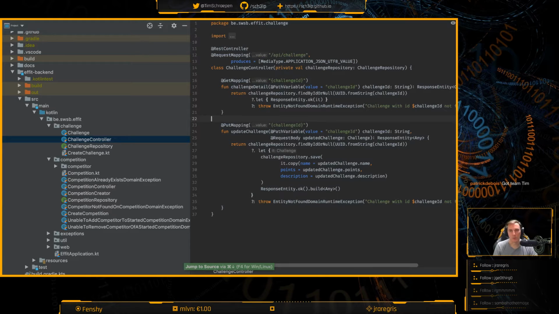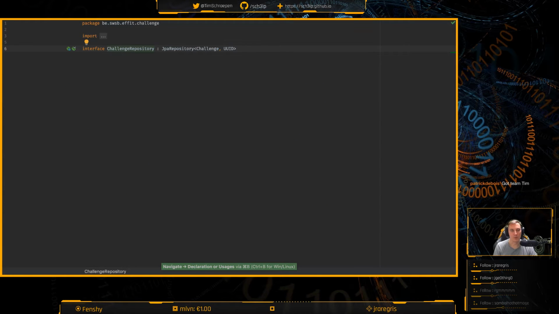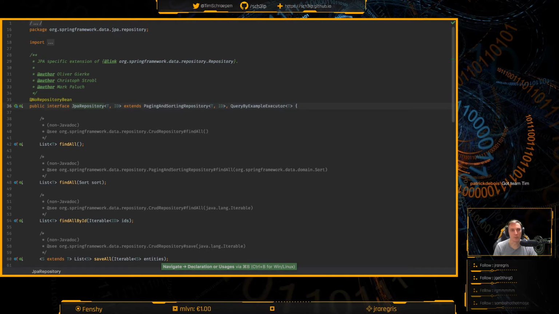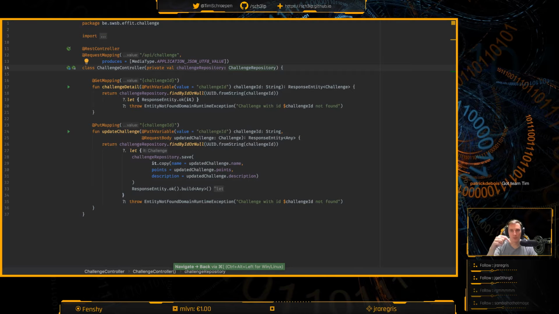Let's open up a controller. So this is our REST endpoint. If you fetch a detail of a challenge, you get a challenge object in return. This challenge object is directly queried from a Hibernate repository. So this is that interface that we saw, which extends from JPA repository, which is from Spring, but it's Hibernate at the very end.